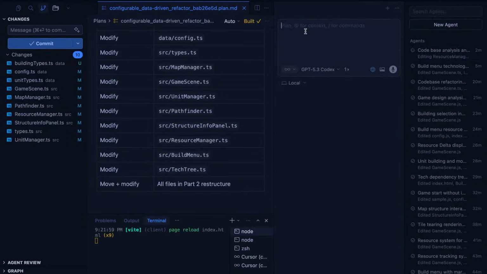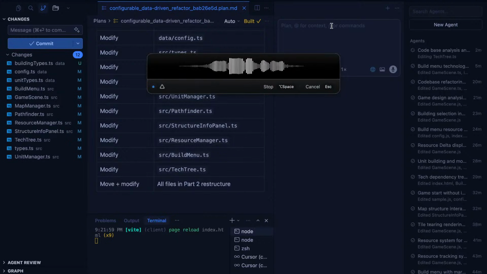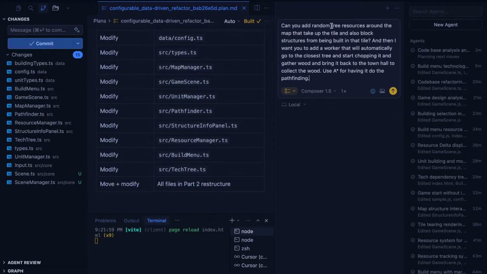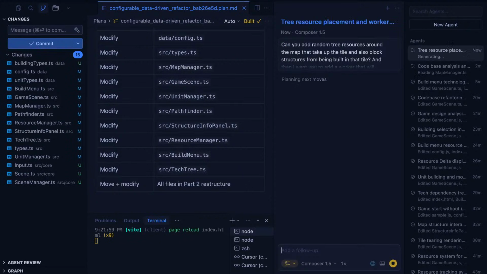While that's running, I might actually have it build out workers. Can you add random tree resources around the map that take up the tile and also block structures from being built in that tile? And then I want you to add a worker that will automatically go to the closest tree and start chopping it and gather wood and bring it back to the town hall to collect the wood. Use A star for the pathfinding. Yeah, we're basically building Warcraft at this point.